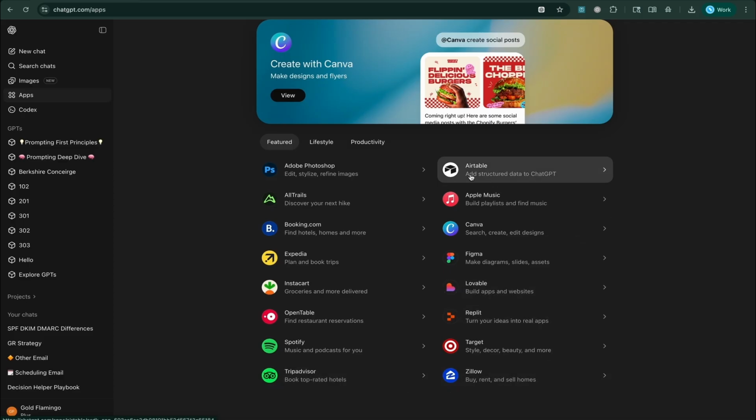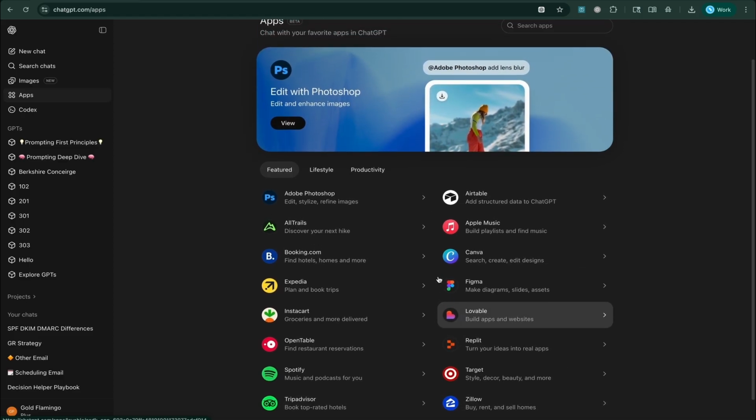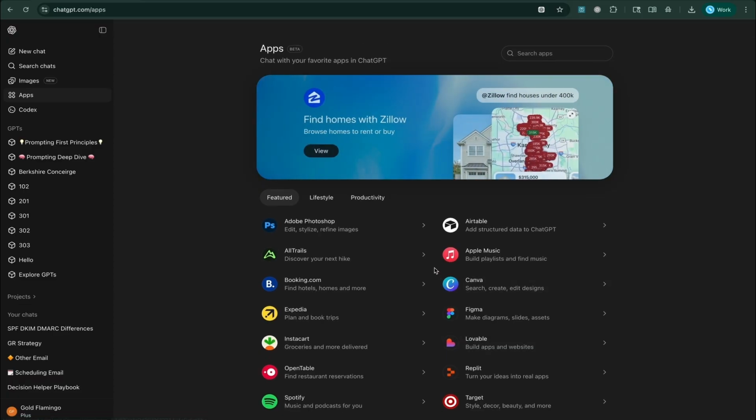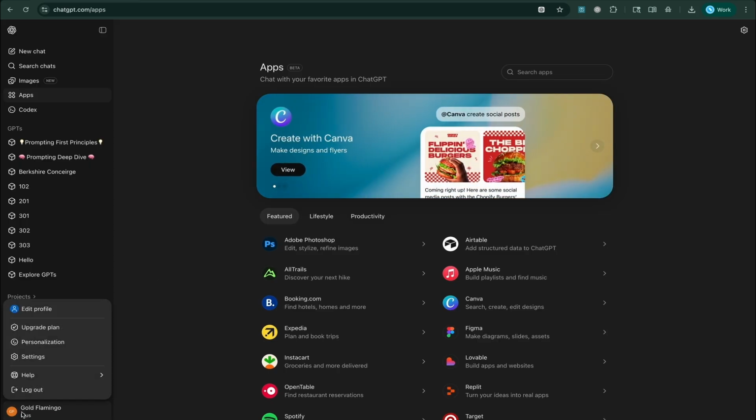So I don't use this at all. I only use it for Google Drive, but I have heard good things about leveraging the different app connectors in ChatGPT. All right, last but not least, let's get into the settings.